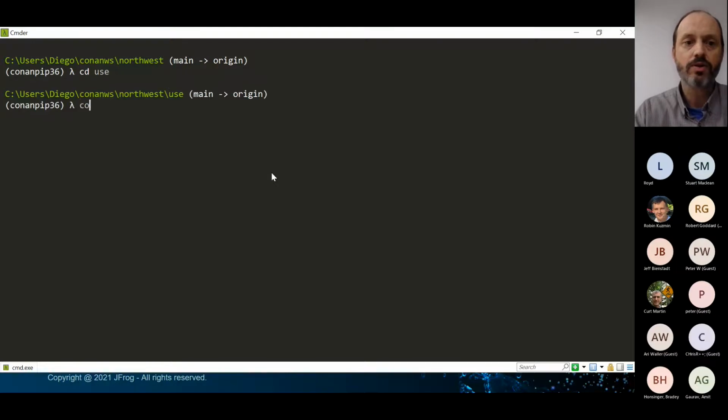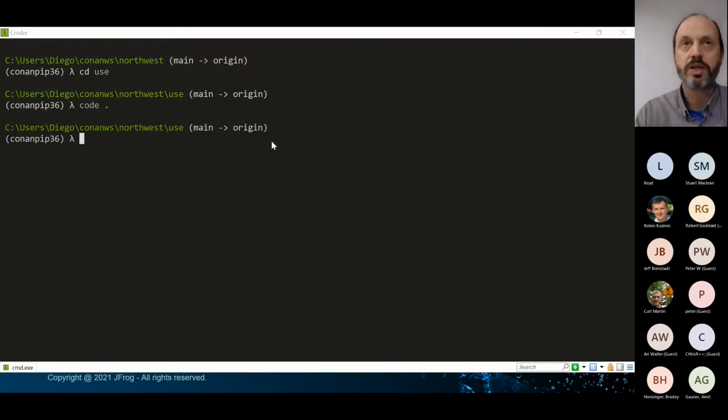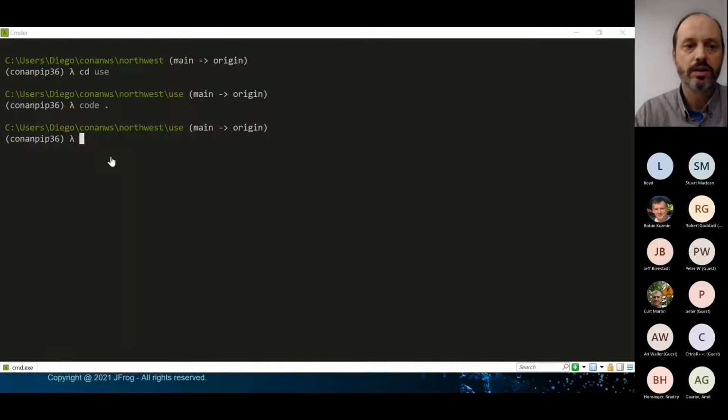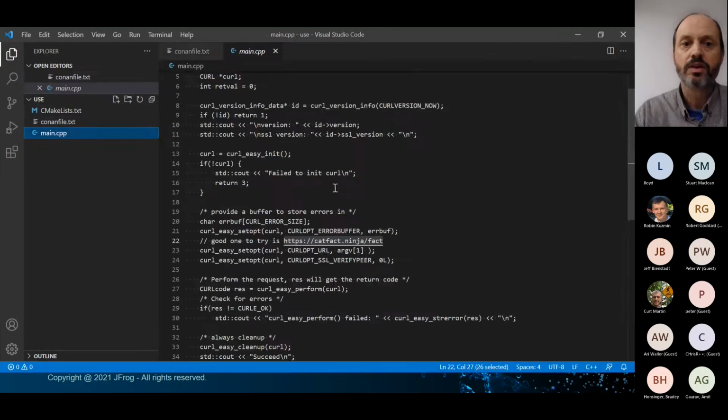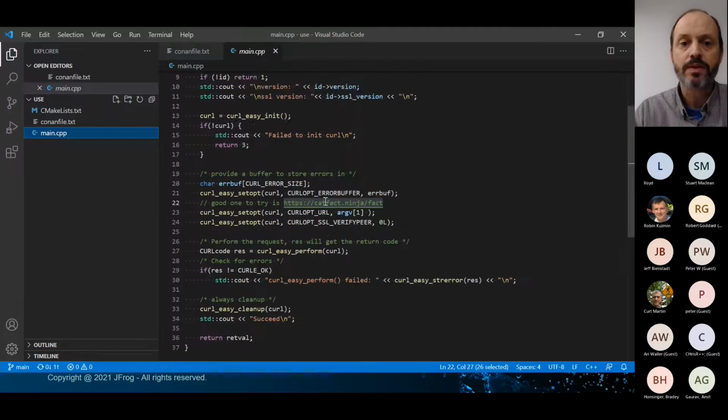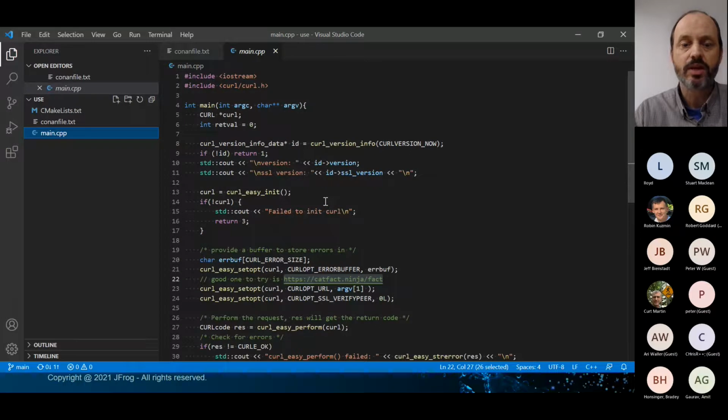Let's do it. I'm going to show you here the code of a small application that I'm going to build. Let's open the code here. And this is the application that I want. It's an application that depends on libcurl. I need libcurl on my machine to be able to build this small application here. Okay, it's an application that is doing an HTTP GET request to a server that I want.